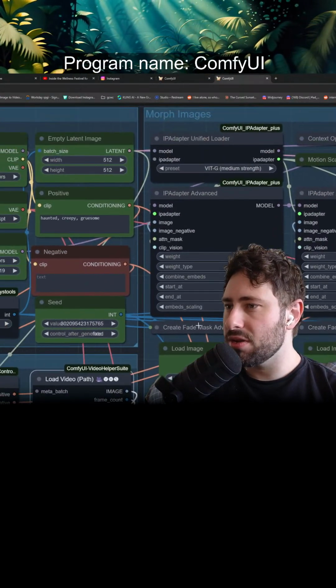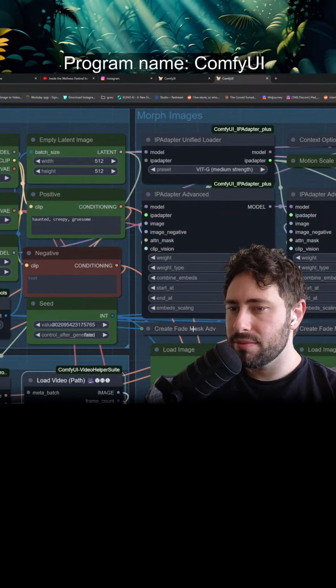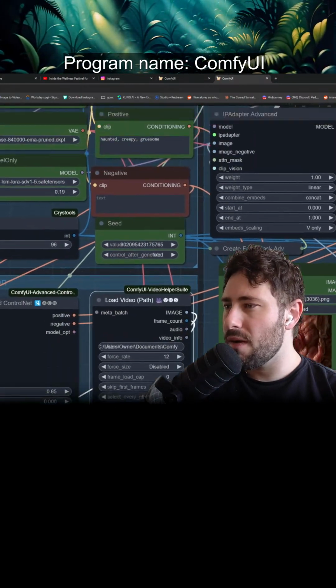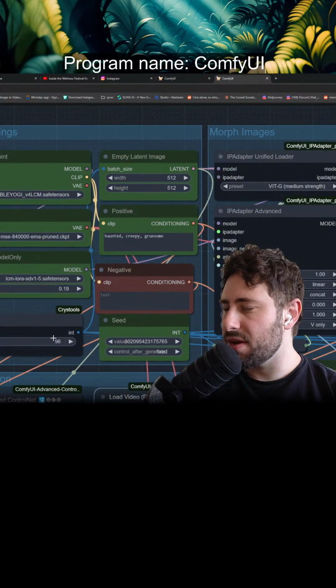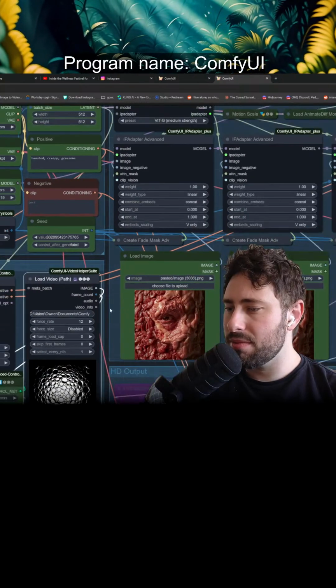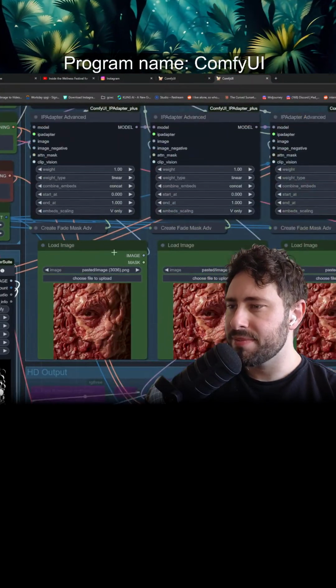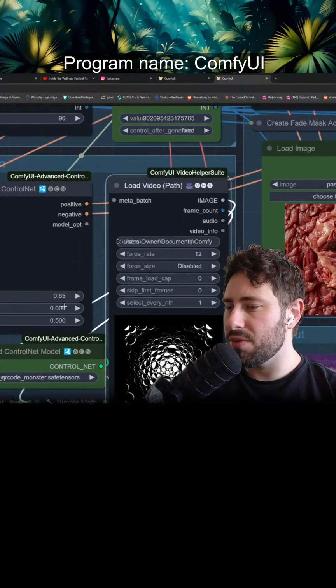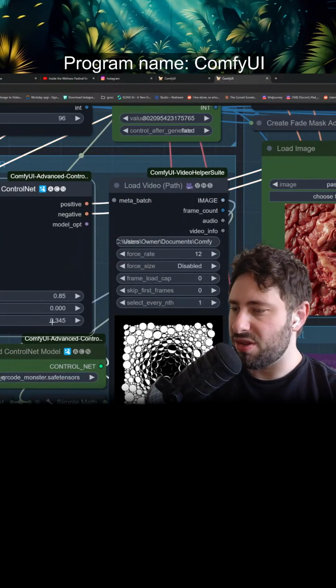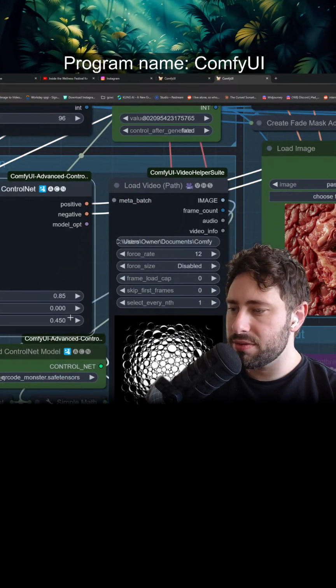Why though? Why is the loop not clean? That confuses me. 96 for the total frame. Well, let's... I don't want to lower the weight of it. Let's go down to 0.34. Maybe that'll do the trick.